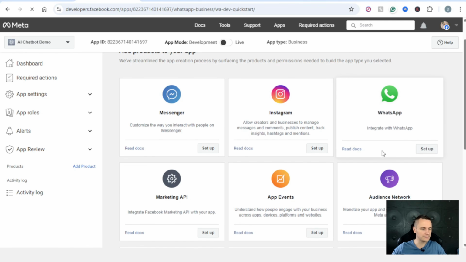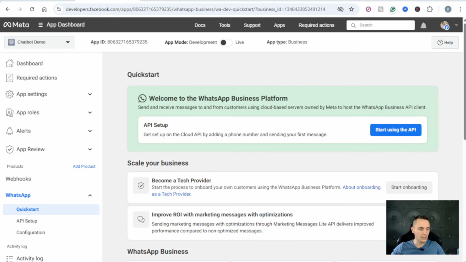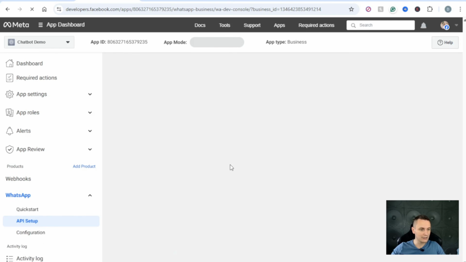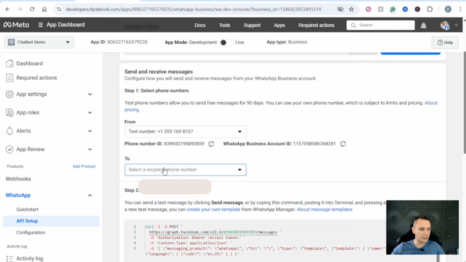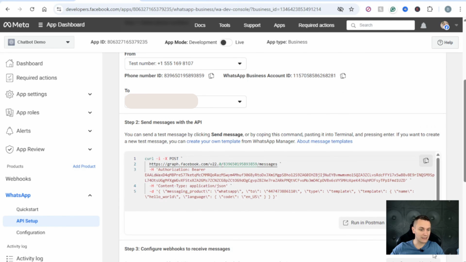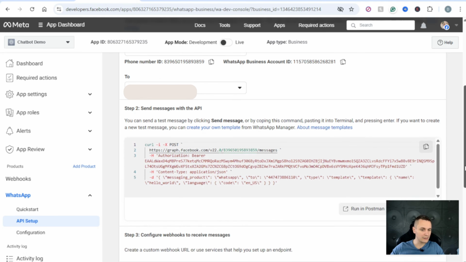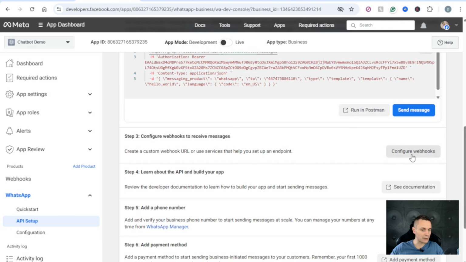Click setup, continue. And from this page, I'm going to go to the API setup in the bottom left corner. Add your phone number here. And then I'm going to generate access token. So once this is generated, we can send a test message using this API here. Just click send message. And if we can see the message in our WhatsApp, we can start configuration of the webhook.